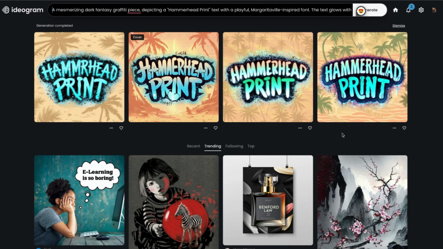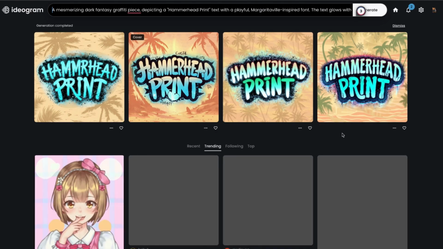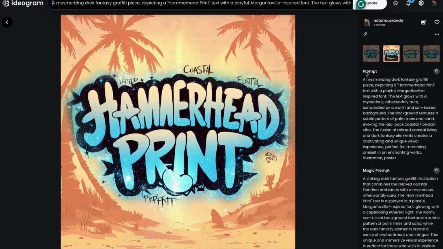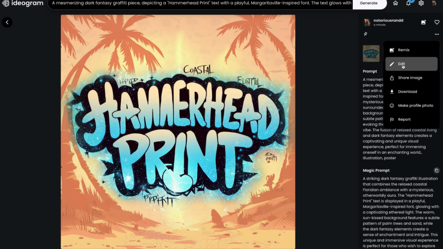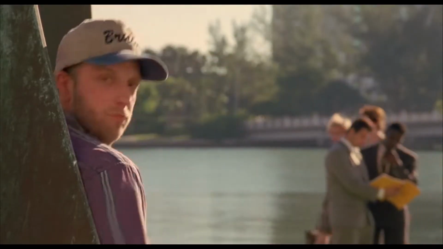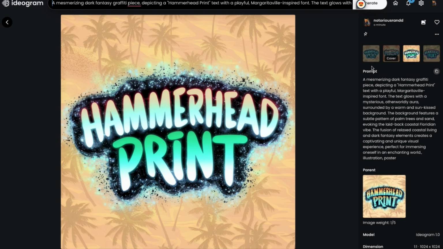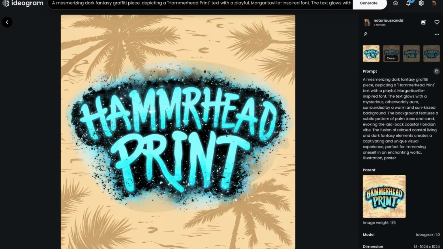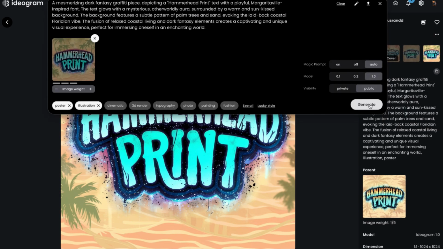These results look pretty good. Everything is spelled correctly except for this one, which has several issues. Take them beans! These generated well, and they have easy to extract fonts. Overall, Ideogram performed really well. There was nothing too extravagant. I didn't try to do anything difficult except for the spelling of the word hammerhead.